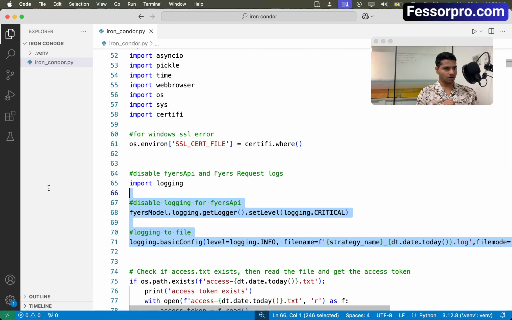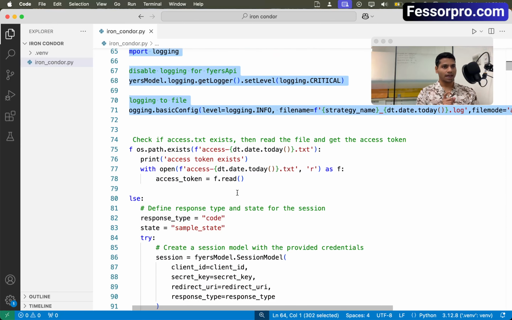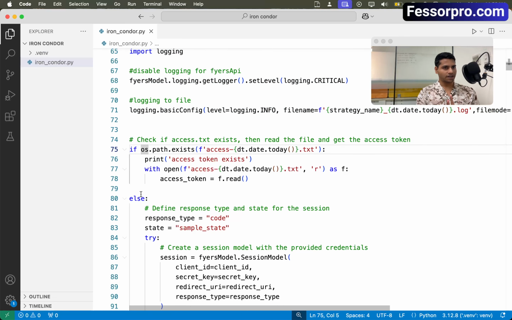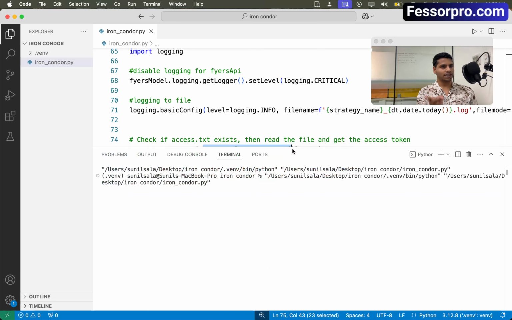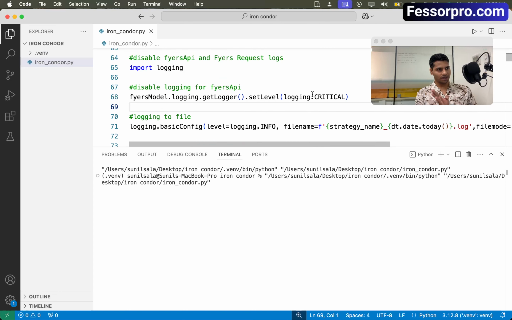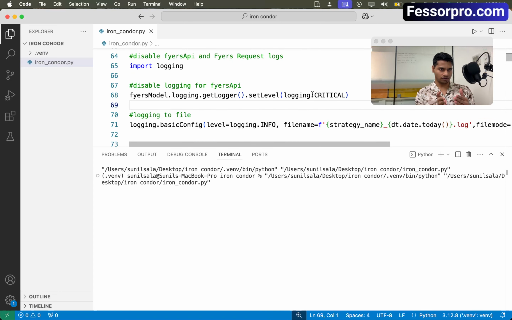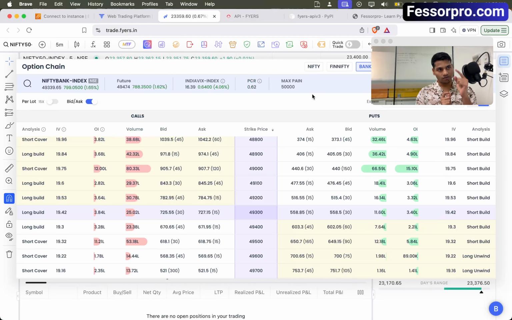Then I have imported the logging library to create a log. Now what I have done, I have written a simple if-else condition here. The condition is if access.txt exists. Now when you run it for the first time, it will ask you to verify yourself. See, if I run it for the first time, it will take you to the browser and it will ask you to verify yourself. Once you verify yourself, you will get an access token, or you can say you will get an auth code, and you have to use that auth code to generate an access token.